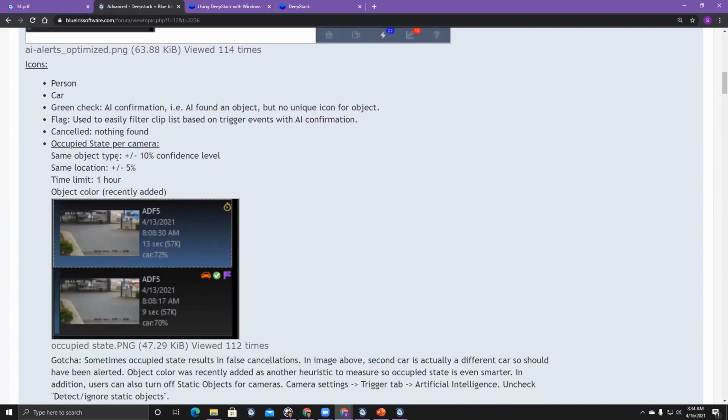Occupied state, this is all part of the software now. Occupied state is all about if you got an alert and then you got another alert. That's when you get the time icon, okay? And the algorithm it uses to determine occupied state is plus or minus.